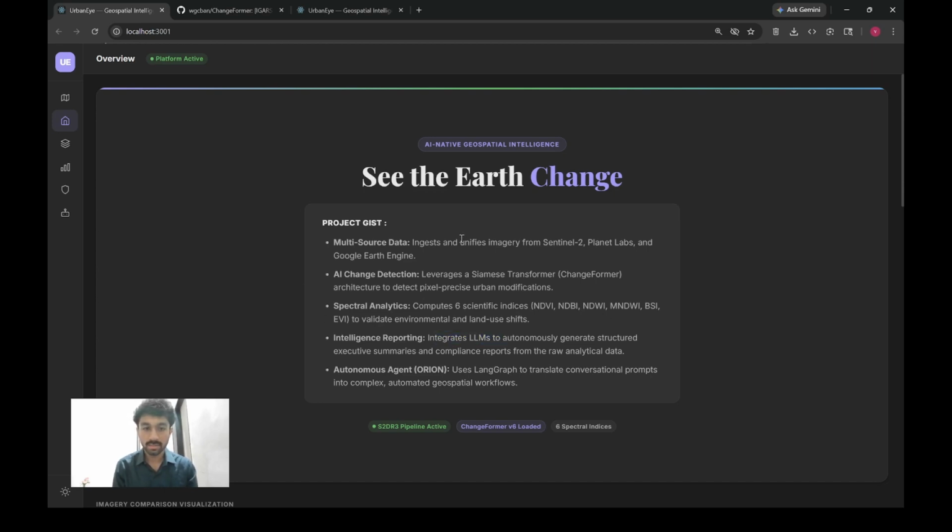And all those tasks which I previously mentioned are quite monotonous and require manual setup. To deal with it, my team has engineered an autonomous agent called ORION. It translates the conversational prompts into complex and automated workflows.